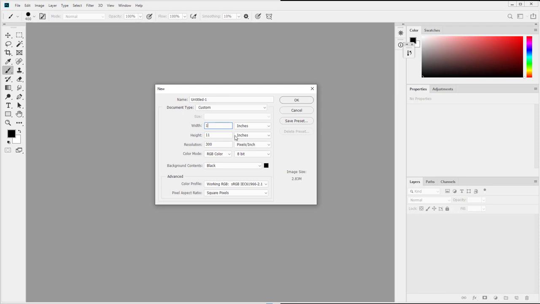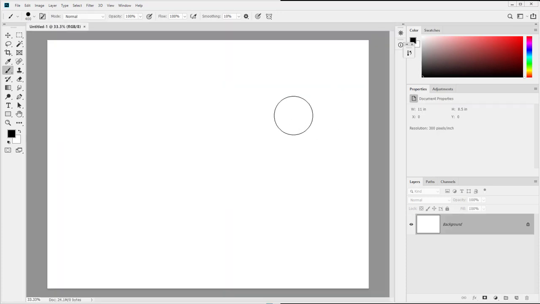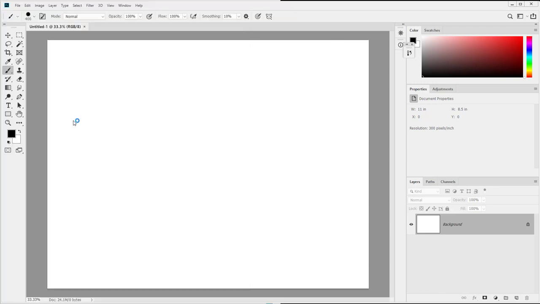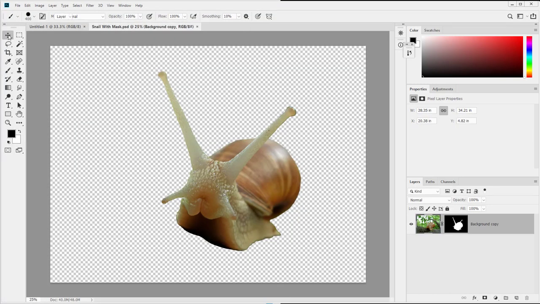We'll make a new document. I'll just make it 11 by 8.5 with a white background, and tell it okay. Same sort of thing we've been working with all day, yeah? So I'm going to go ahead and grab my snail and set it in normally. As I find my snail with mask, here he is.